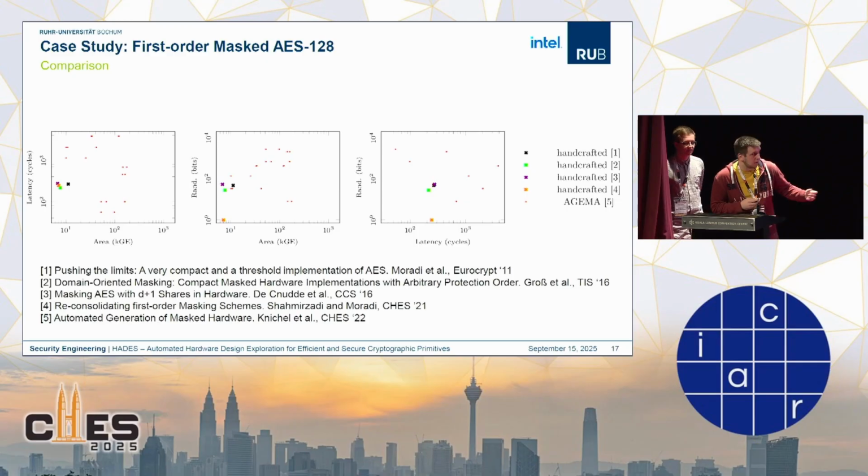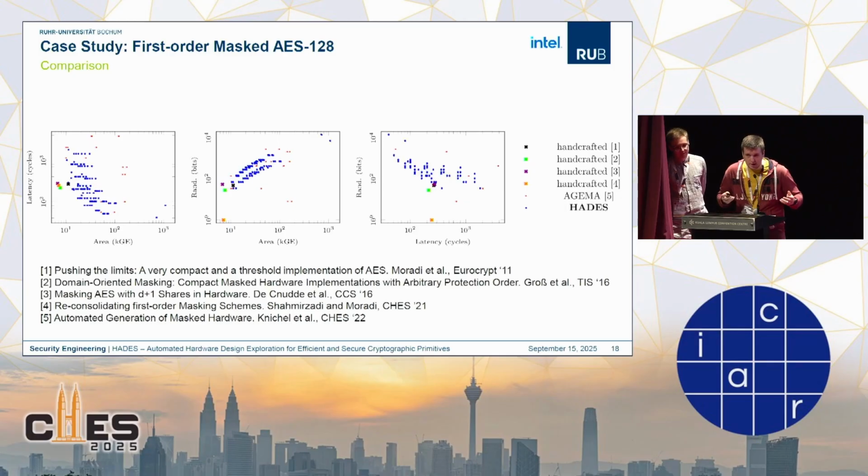And now here you can see the results of Hades. And what sticks out is that both AGEMA and Hades are actually capable of producing designs that come very, very close in performance to the handcrafted designs. Of course, they are not yet, let's say, outperforming handcrafted designs, but I think that shows really nicely how far design automation in masked circuits has come.